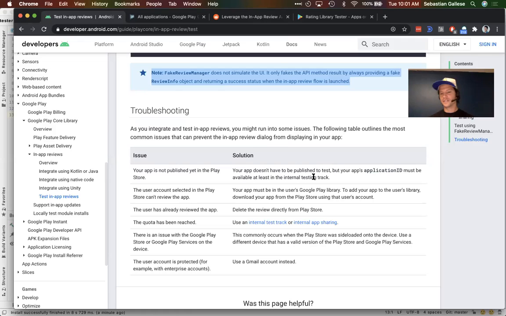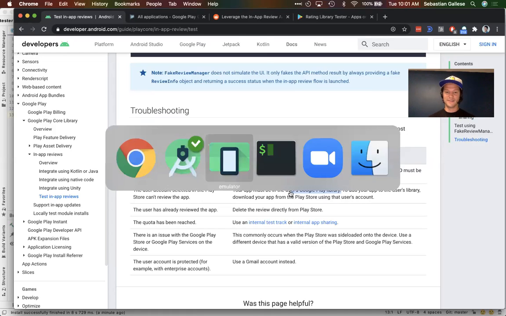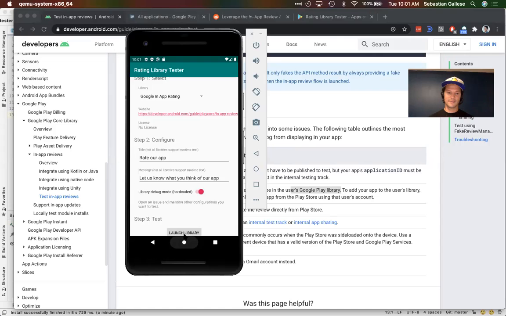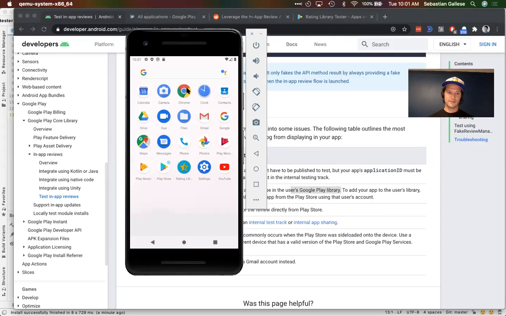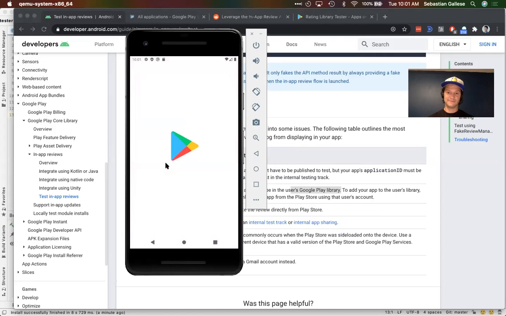And they have all this troubleshooting stuff, which we'll probably run into some of it. But they say your app is not published yet on Google Play Store, so it has to be at least in the internal testing track. So our account needs to be able to review. I have an emulator. I don't think I set up, I just loaded up this emulator. I don't think I signed in. It's probably a fatal mistake.